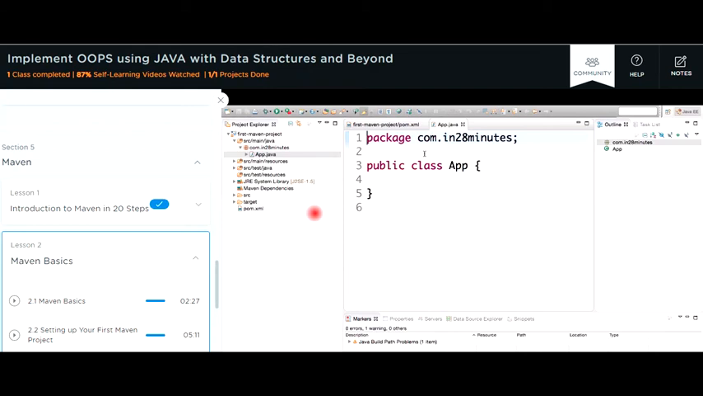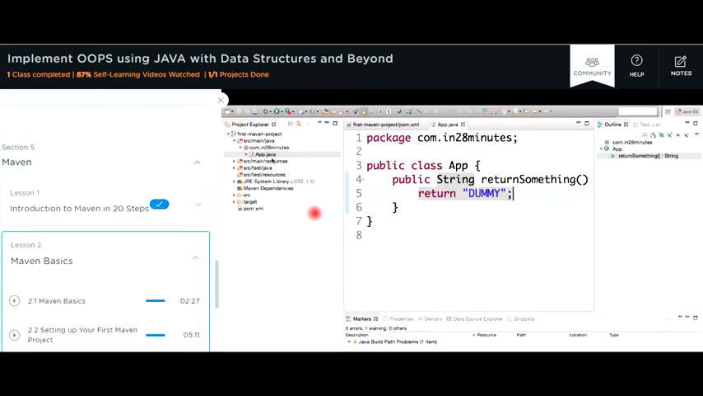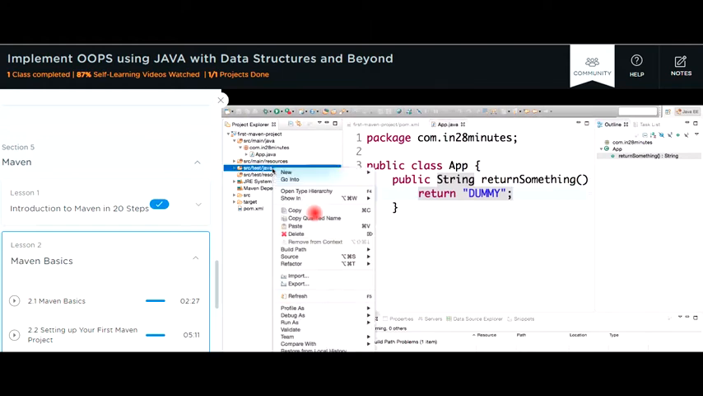I'm opening up the app. There's nothing in here right now, so let's think that this is something which does a lot of complicated calculations and returns this value back. We have an app with a small method that returns something, which is just saying dummy. So we have the source code ready. So let's go ahead and create our test file as well.